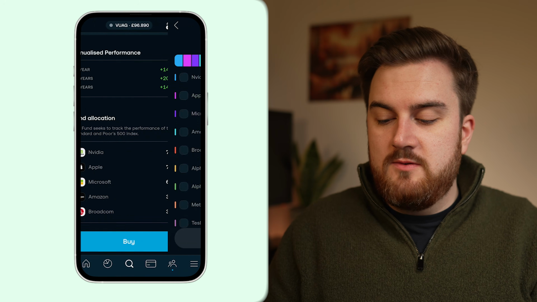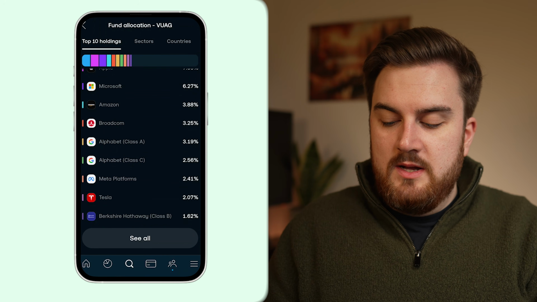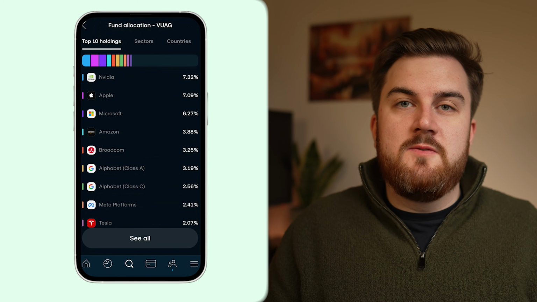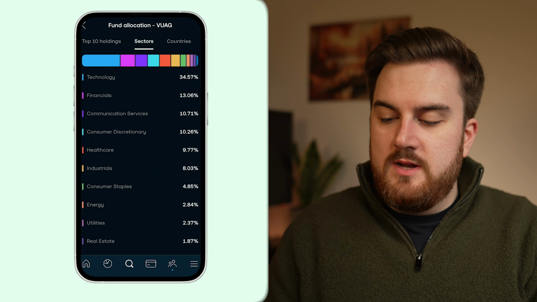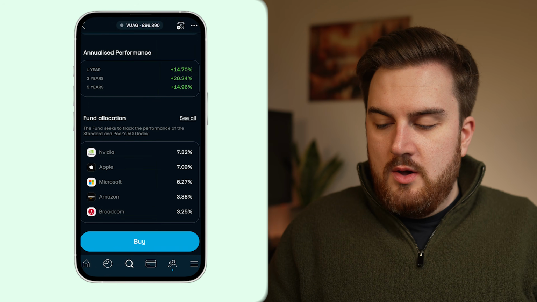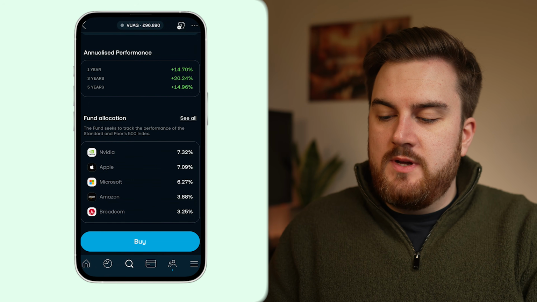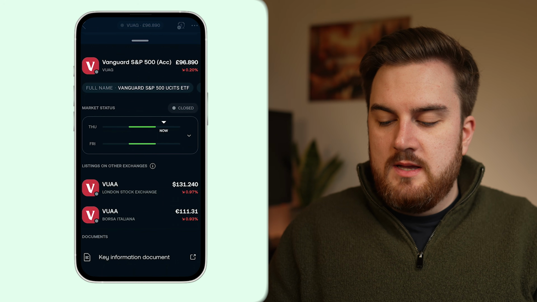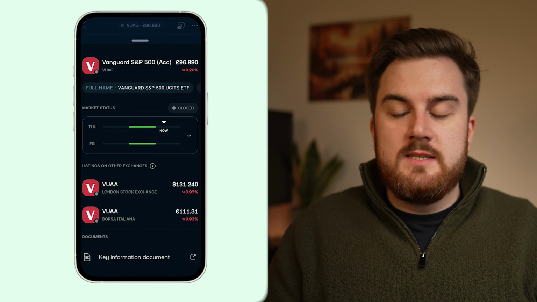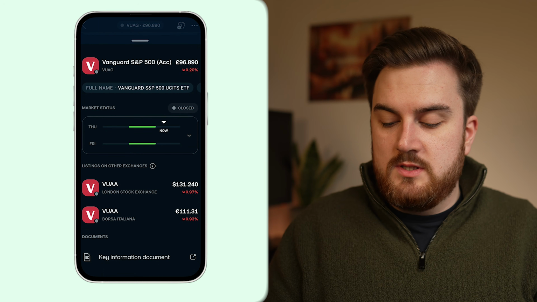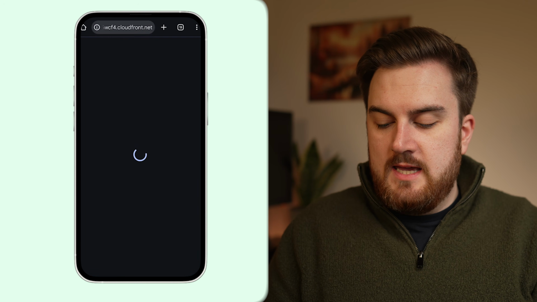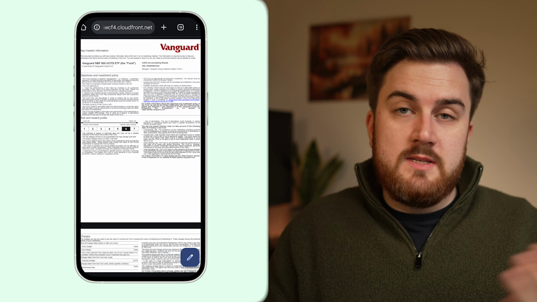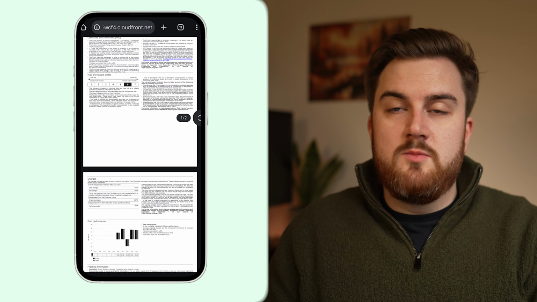So this is an S&P 500 ETF. So you can see all the American giants that make up the fund and their weightings, as well as a sector breakdown and a country breakdown. Also, importantly, if you click on the three dots in the top right, you can then see instrument details, and here you'll be able to see other listings of the same ETF on different stock exchanges, but also access the key information document. And this is important to do your further research and read more about the ETF.